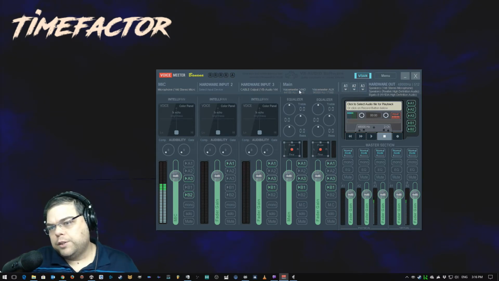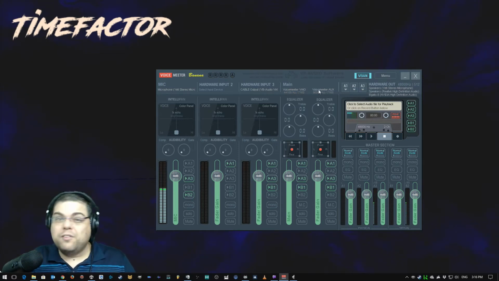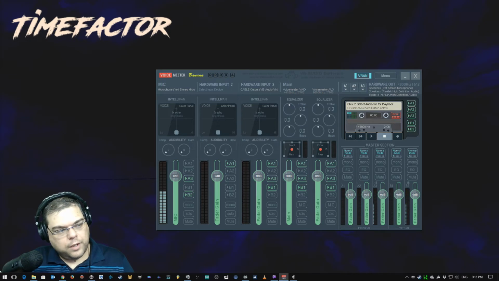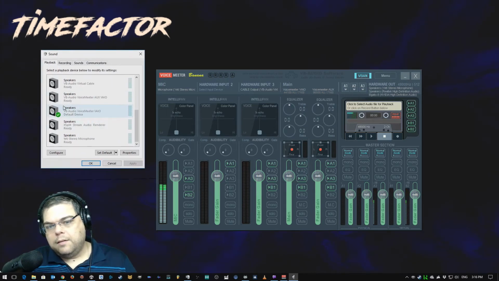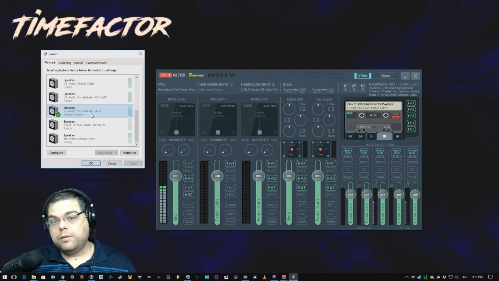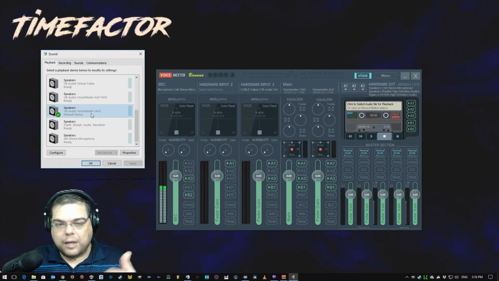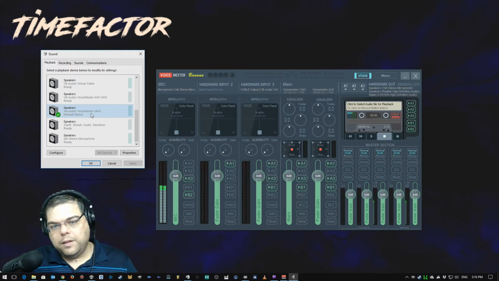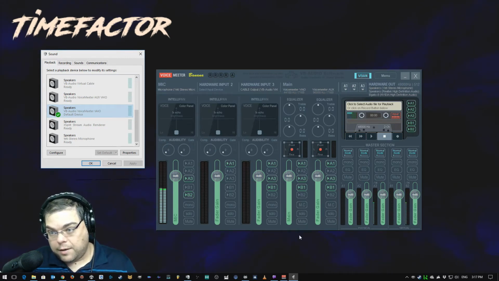Now over here you've got your main, which basically is your virtual inputs. So your VoiceMeeter VIO is basically your main device, and then you have an auxiliary. The way I use that in my setup, and I'll show you under my sound, is see here, my default speakers on my system in the Windows sound manager is the VB Audio VoiceMeeter VIO. So this channel right here.